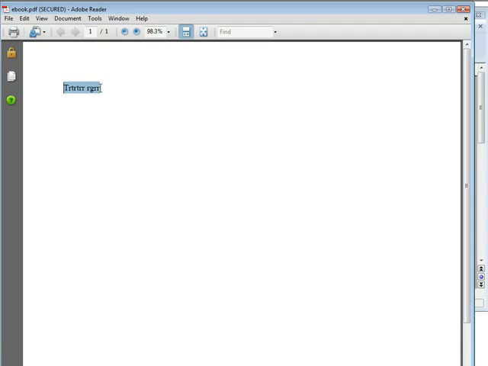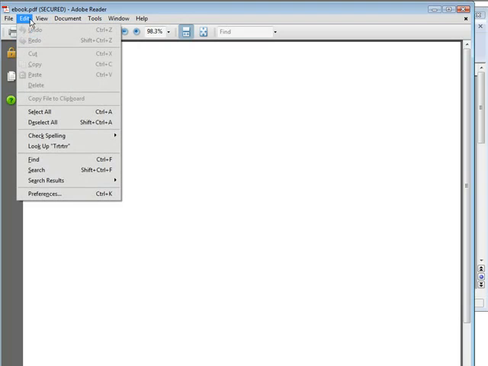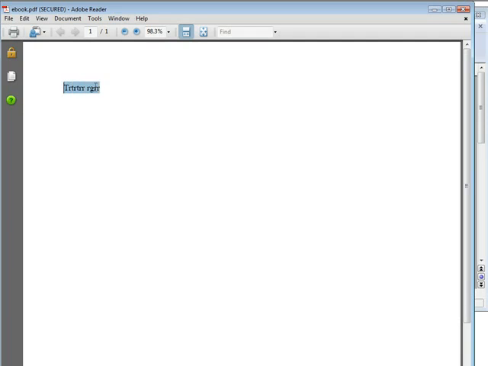So now if we were to highlight this and we were to go into edit, you'll notice that copy is disabled. If we don't do that, copy will actually be enabled and they'll be able to copy your ebook out of the PDF document. So that's a security measure you can take. So that's how easy it is to create your own PDF document using free software.